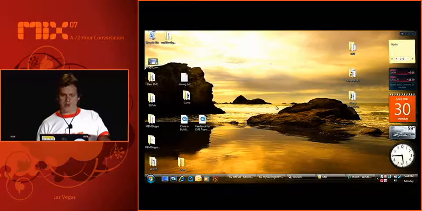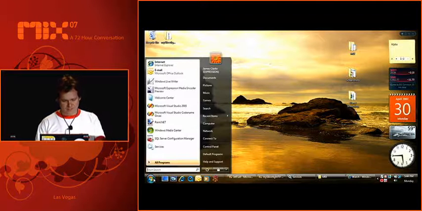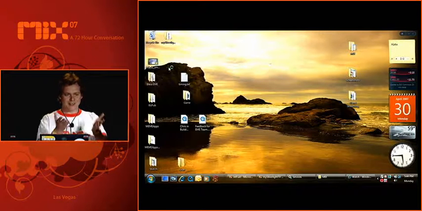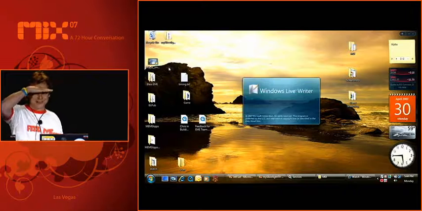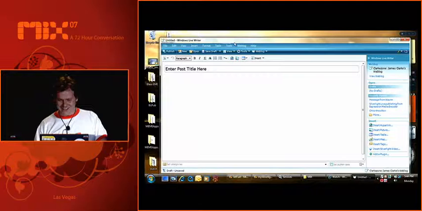What I'm going to show you in this example is how I've written a plugin for a blogging tool that I'm very fond of called Windows Live Writer. So we'll just call up Windows Live Writer. Thank you very much. Do we have some bloggers in the audience, by any chance? Okay, so here's Live Writer.